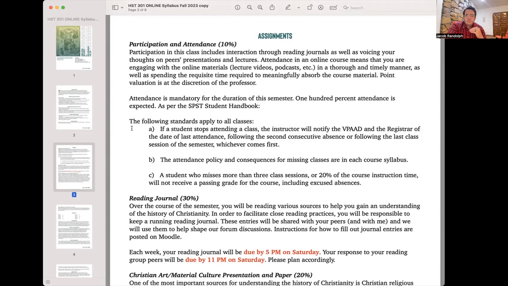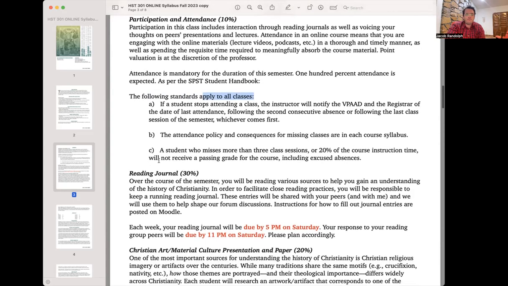So the standards for attendance will be the same in this class as they would be if you were taking it on campus, which is to say, if I notice that you are not engaging with the material, I will have to respond to that with the likelihood that you will not pass the class.